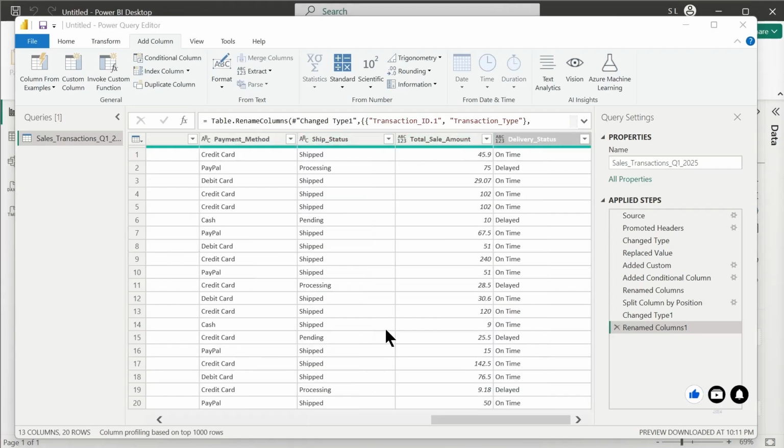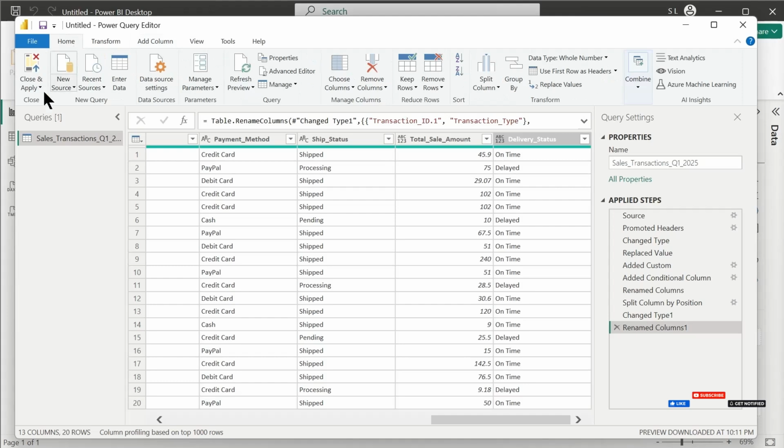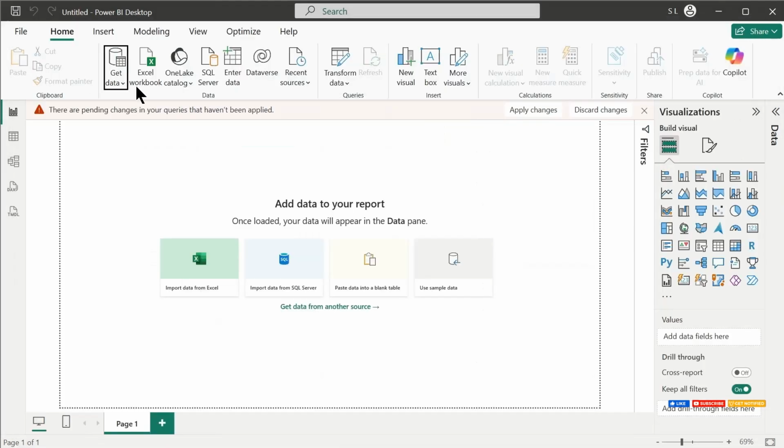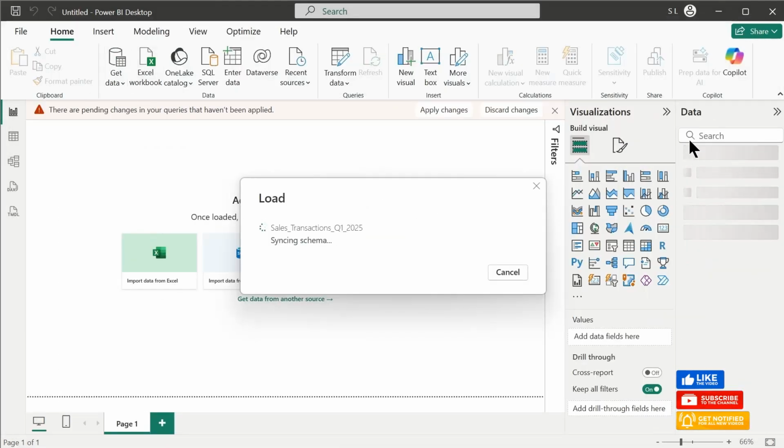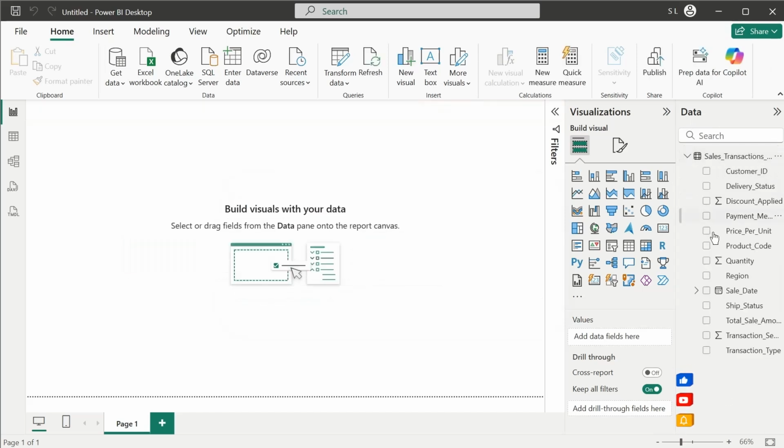Now we have transformed the sales transaction data, and we can go ahead and click on the Close and Apply button. This will load the data into the data pane right here, which can be used in data analysis and visualization.